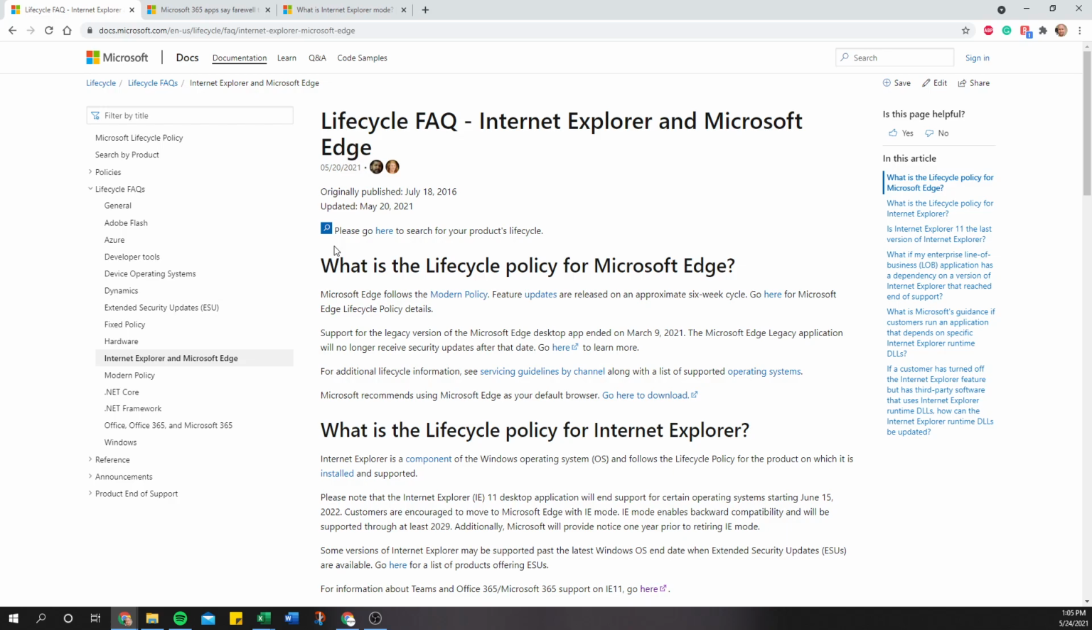Today I wanted to talk about Internet Explorer. A lot of us don't use it anymore, but for some businesses and business applications it is still used today. But there's going to be some changes this year that I wanted to talk about and also help those that may need to figure this out once those changes go into place.